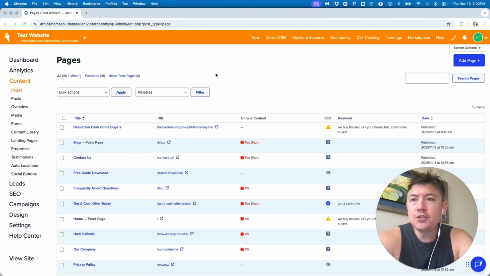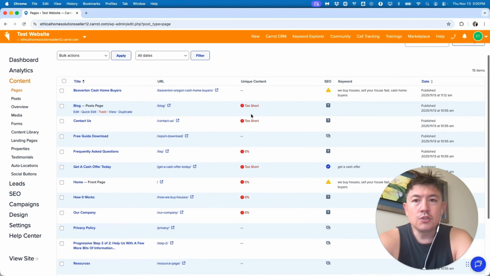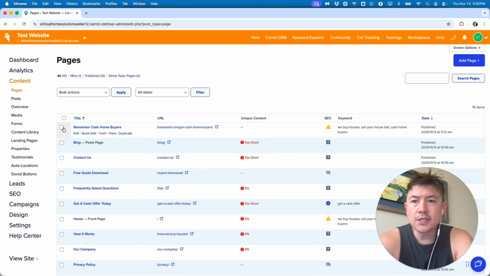But I've already logged into my Carrot website dashboard, and this is the home screen. Now, if you want to delete a section from one of your pages, here on the left side, you're going to click on content. Once you click on content, you're going to see a drop-down menu, and you want to click on pages or posts, depending on where that section is located. For me, I'm going to click on pages. Once you do that, you're going to see all the different pages or posts. So choose the one that you want to delete a section for. So for example, this one right here, Beaverton Cash Home Buyers. I'm going to click on edit.